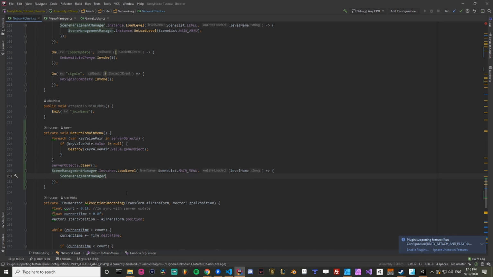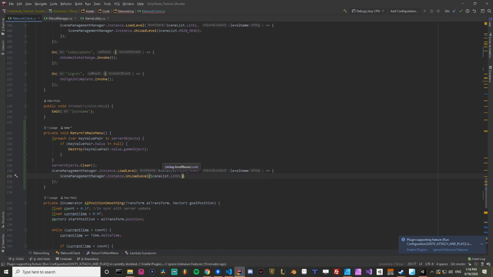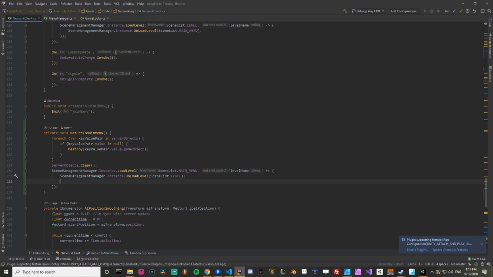We'll go to SceneManager.instance.UnloadLevel. That's our level. If you have multiple levels in your game, you have to determine, maybe in your scene list, what levels are currently open. That's up to you. For right now, we can just assume that we only have the one level. But most games will have multiple levels, so you have to have some sort of way to store that.